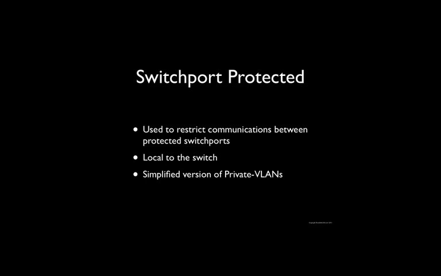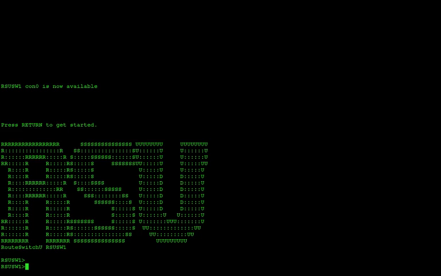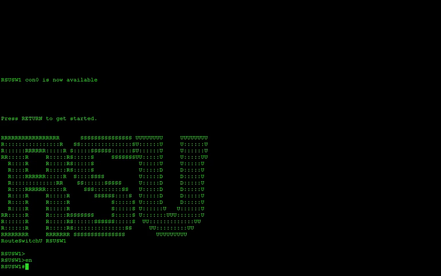So let's take a look at what it looks like in the CLI. So SwitchProtect, if we have the need to protect interfaces from actually communicating to each other, and they are operating on the same device, the same switch device, then SwitchProtect is the mechanism we want to use. This is a very simple configuration that is placed on the interface.